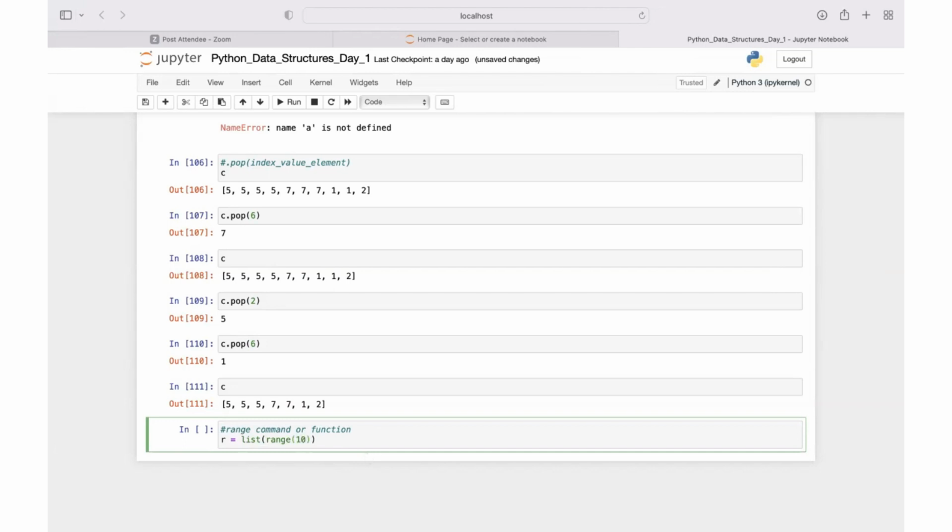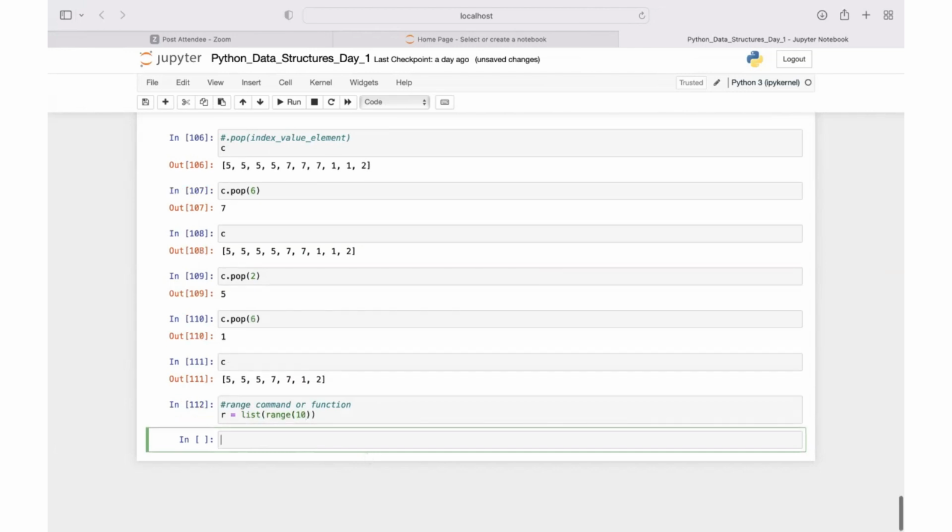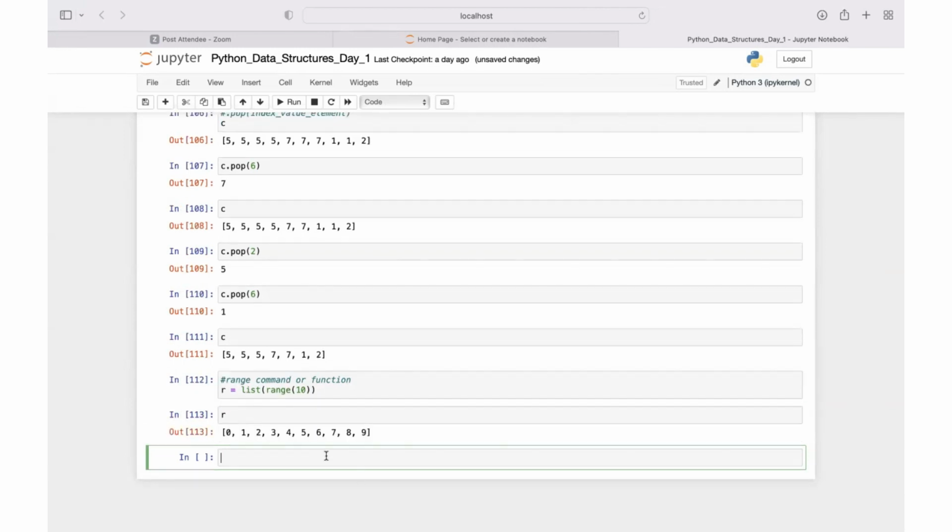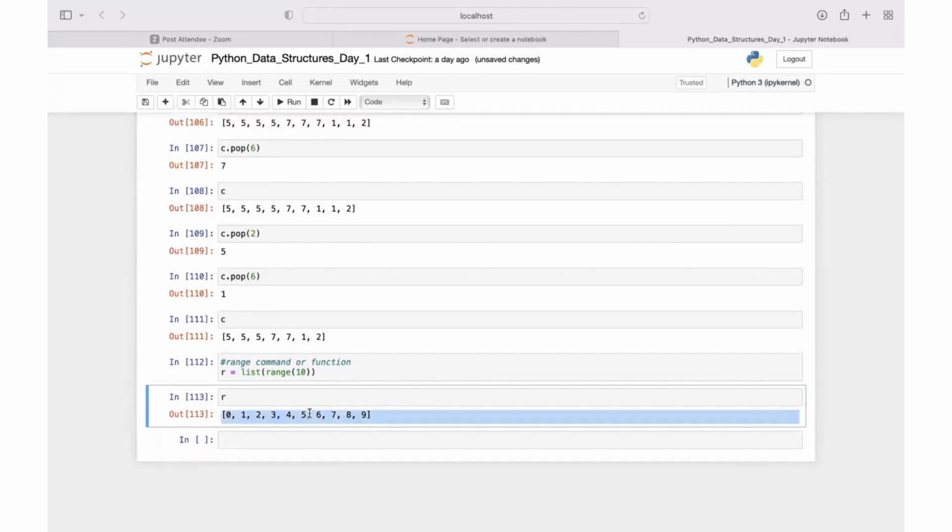If I write 10 over here, what will it print? Let us see. It will print from 0 to 9, whole numbers. It won't print 10, it will exclude 10. So as you can see, it has excluded 10. This is the rule actually, so we have to adhere to it.